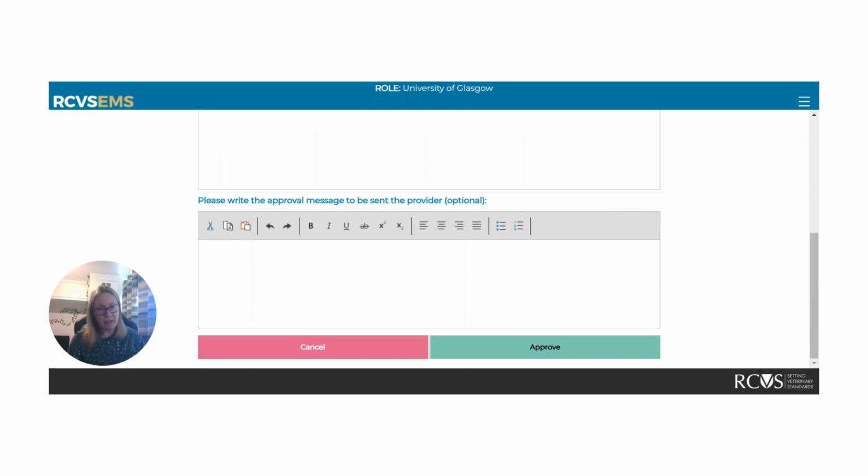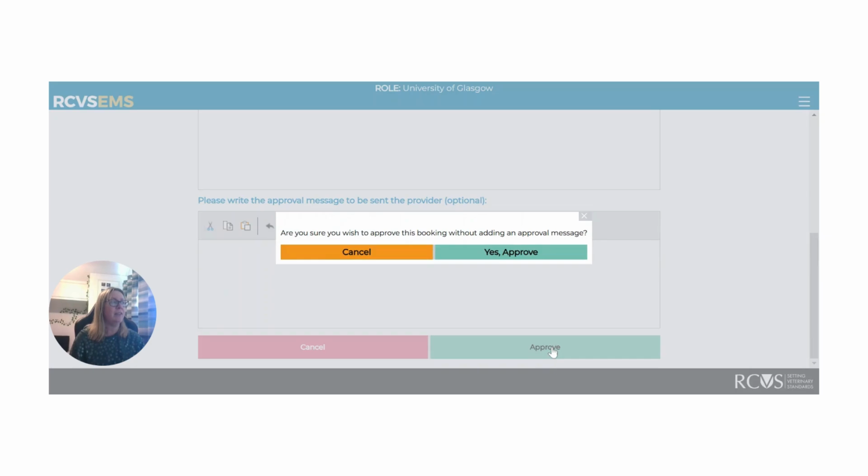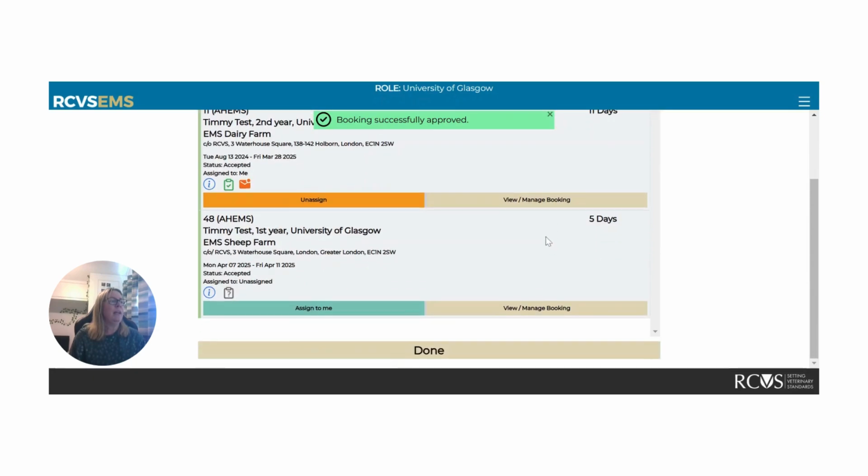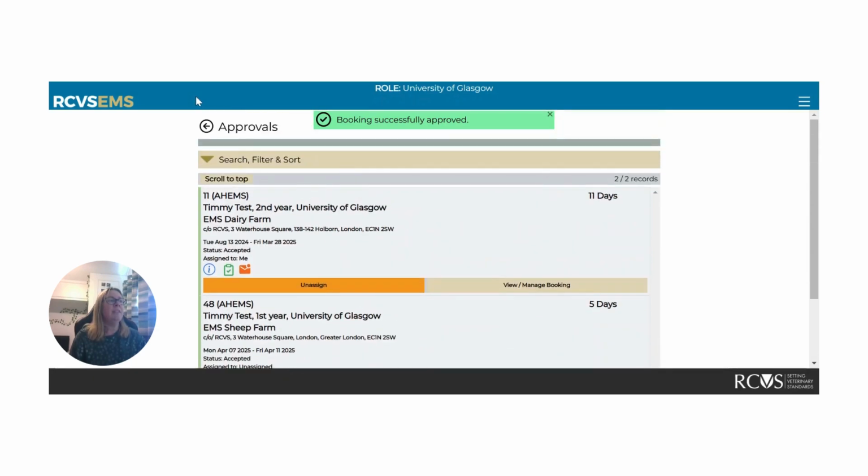Equally, you don't need to send any messages. So if everything looks fine and you're happy with it, you can just go ahead and approve. It will give you a prompt to make sure that you're happy to approve it without a message. And yes, I've approved it. So now I can see that I've just got a couple more waiting approval in there.